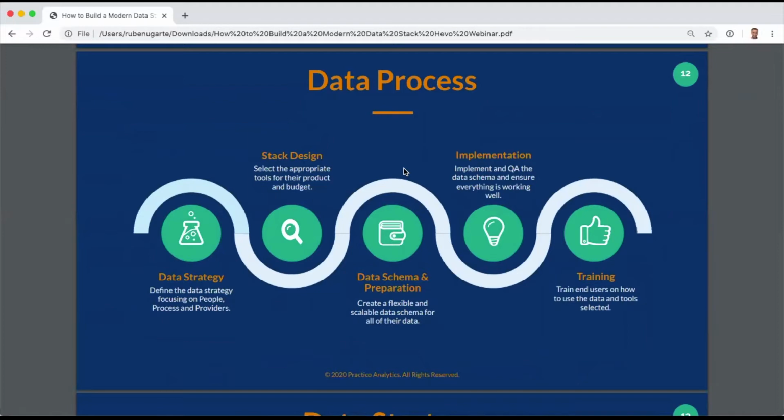Then we design the stack. This is where we're choosing tools. It's typically a very fun area for companies. This is where you get to go crazy and see all the available options and then come up with something that makes sense and that integrates with each other, and that's gonna have the data flow that I mentioned before.